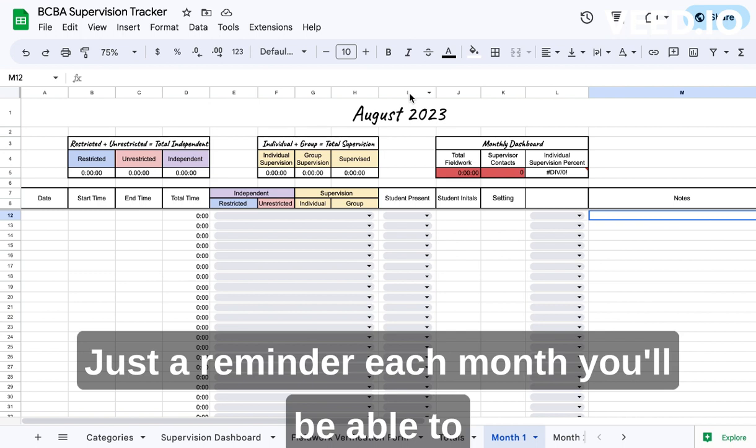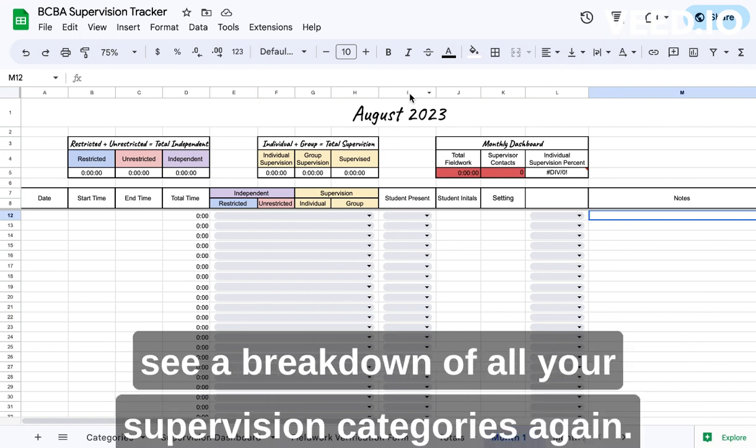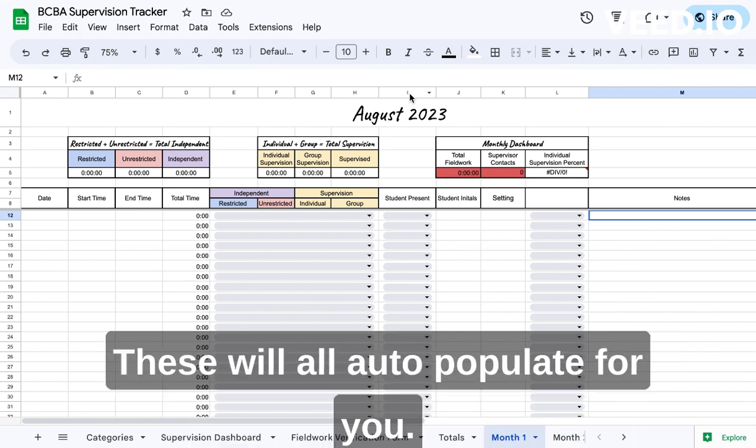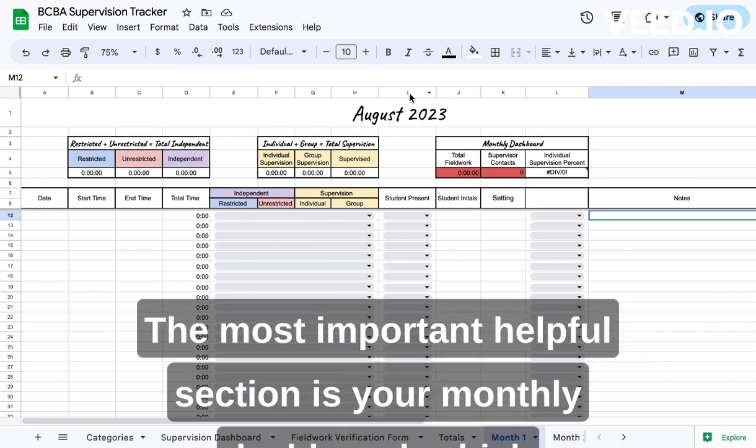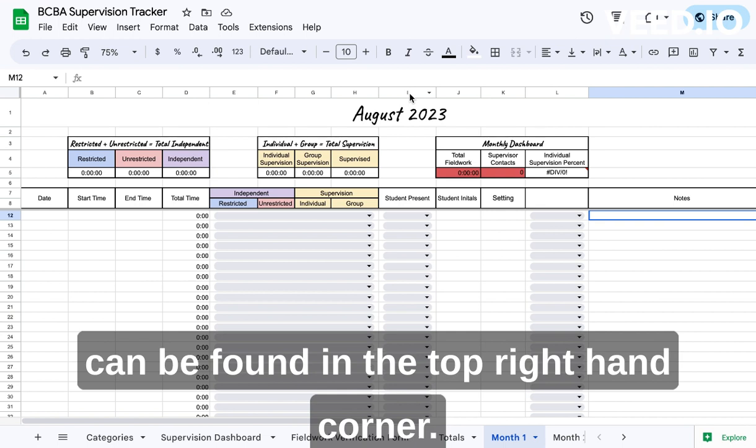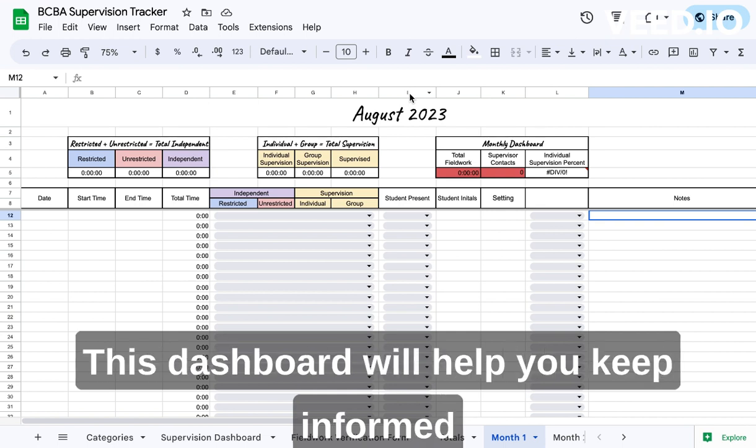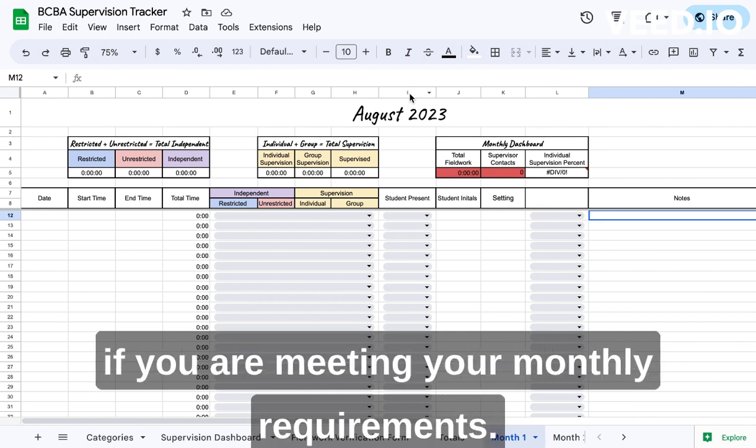Each month, you'll be able to see a breakdown of all your supervision categories. Again, these will all auto-populate for you. The most helpful section is your monthly dashboard, which can be found in the top right-hand corner. This dashboard will help you keep informed if you are meeting your monthly requirements.